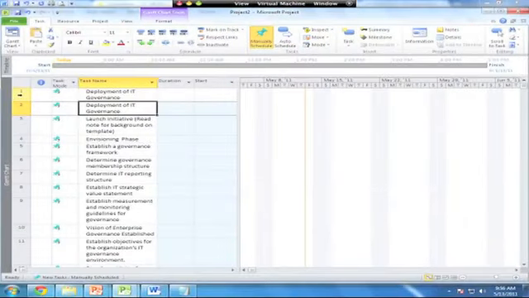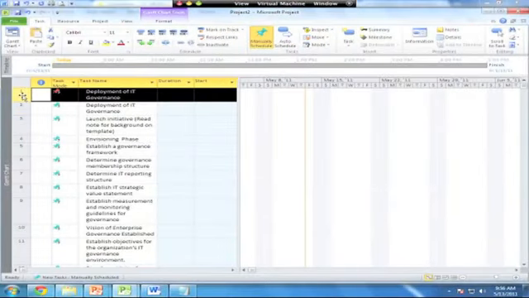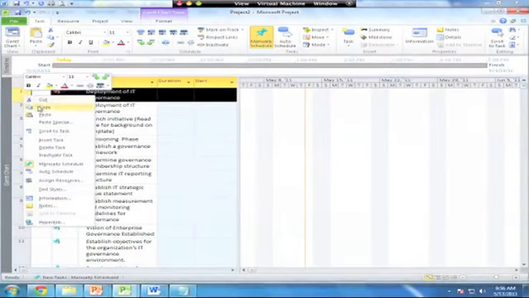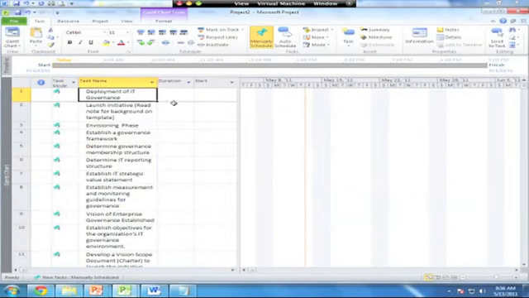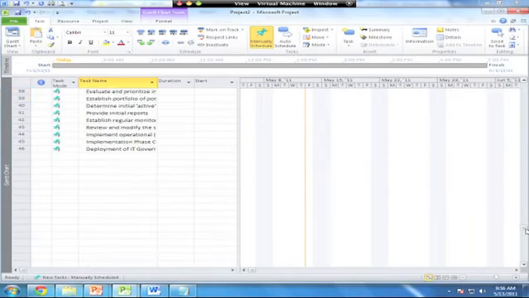Control V. Now I've got an extra one up top here because I did this twice. I'm going to delete out this first row, delete a task. I'll get rid of that one. Now you'll see that I've got the complete list. If I scroll down to the bottom, I should have 46 lines, 46 tasks that I've identified. We've got a lot of work to do on this project.